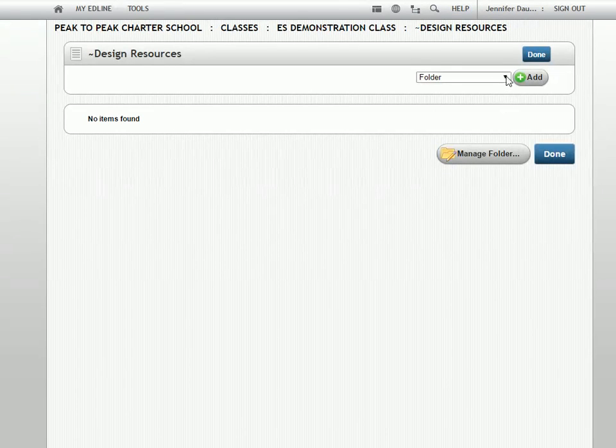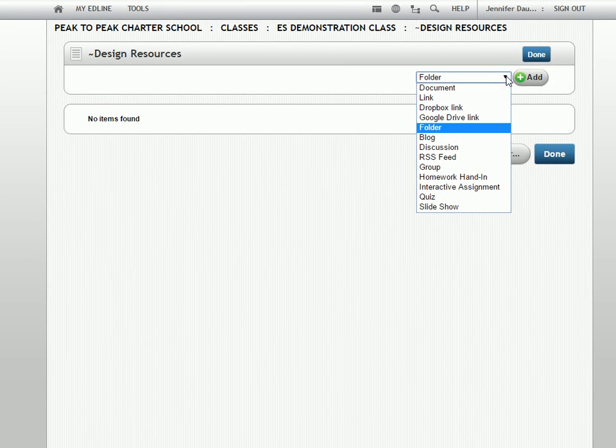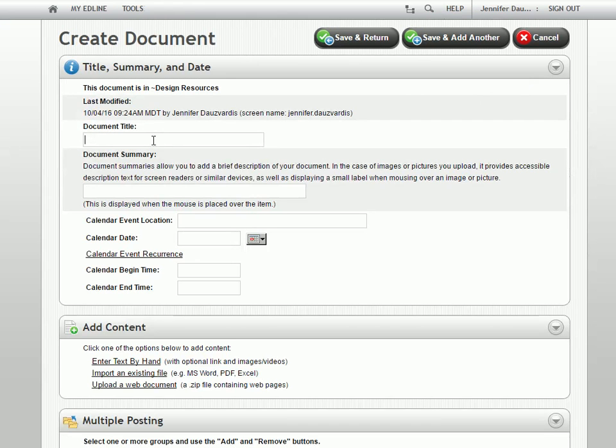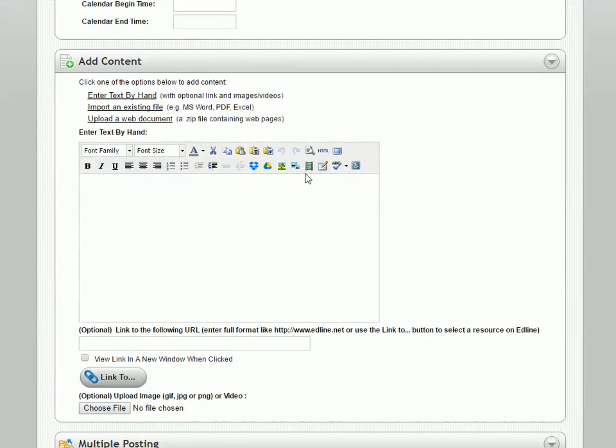I'm going to add a picture this time. Now you'll see from the drop-down list that there's no option to add a picture. What I'm basically doing, however, is adding a document. So let's add that. I'm going to call it My Team Photo. And I'm going to enter that content by hand. Now the editor comes up and there's a couple of options. I can enter the text by hand, so I could enter an image right here into the content, but Edline also has this option down here where I can upload an image right here.